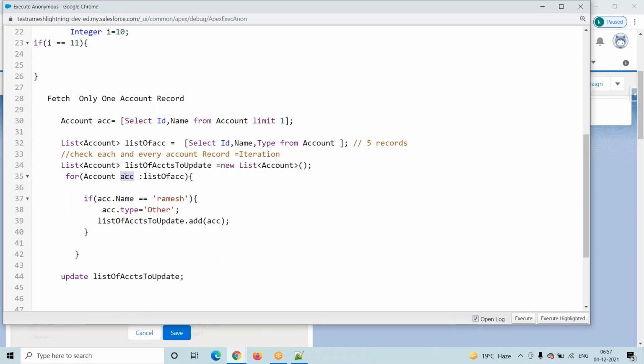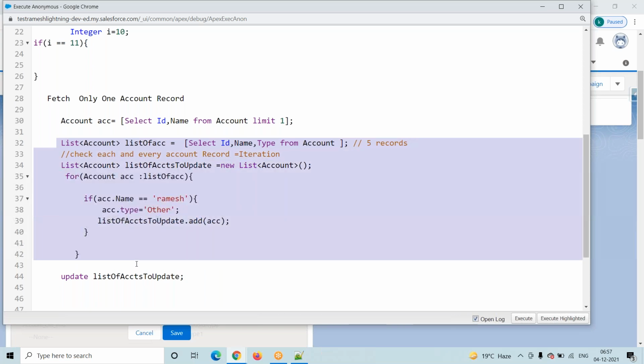Here we are doing the same thing. First I am getting the first record's name, and I am just comparing: if that record name is equal to Ramesh, then you have to enter into this if condition. Then for that record, type is one field. In that field you have to add the value other. Got it, Chiranjeev? Yes, sir. Thank you. Any confusion in this code? Let me know.